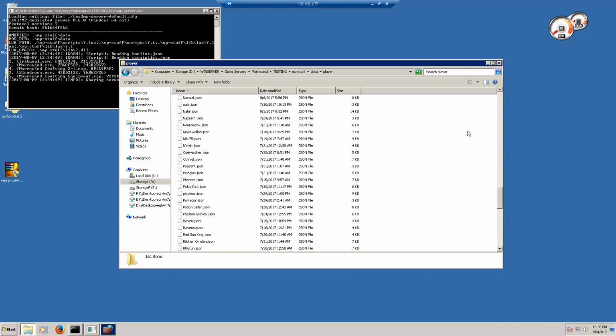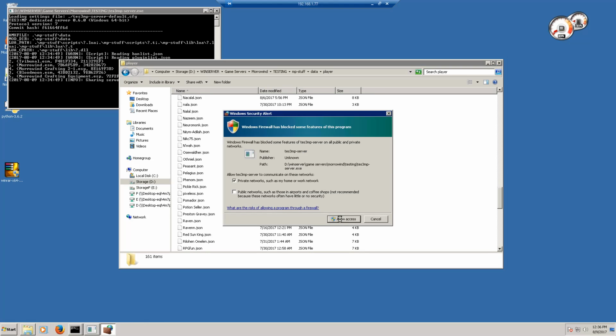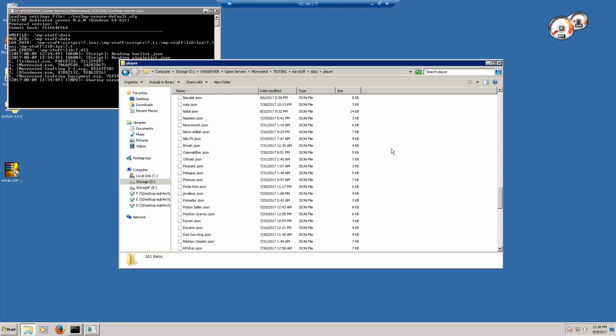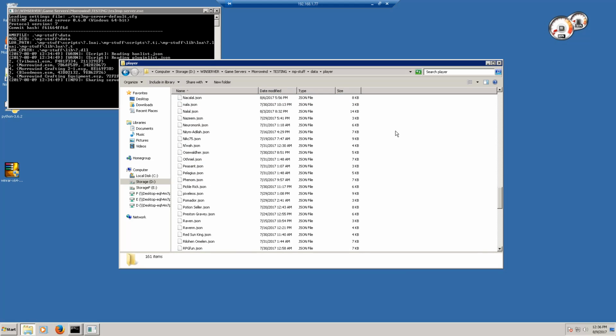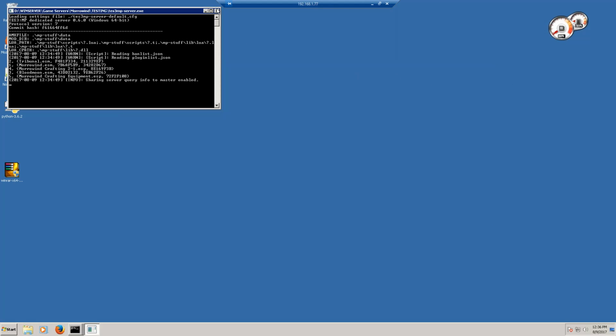I use Notepad++ because I do more stuff on the server than just that. Also allow access, because that's kind of important. And then what you want to do is, once you've opened this file, look for the part that says admin and set it to 2, then look for console enabled and set that to 1. That will give you full control over the console and server commands.